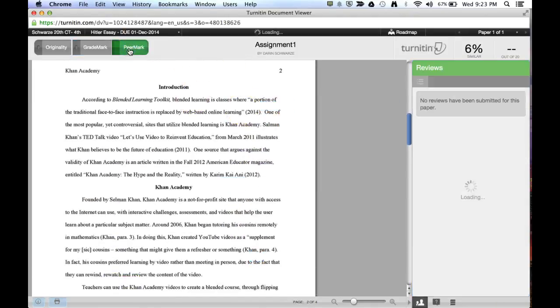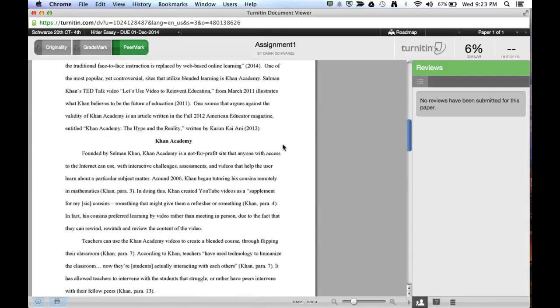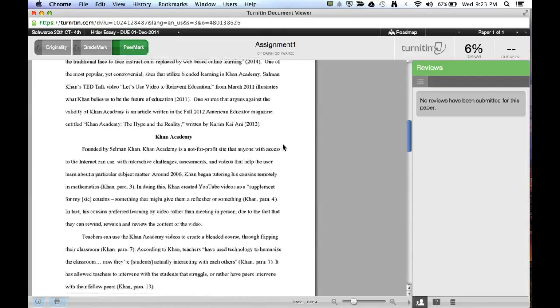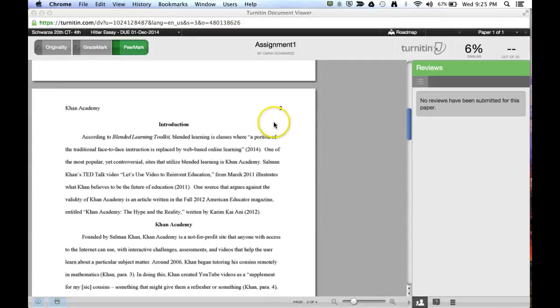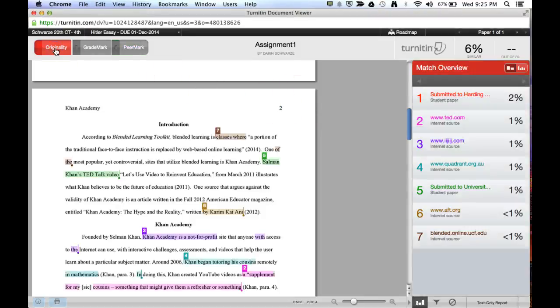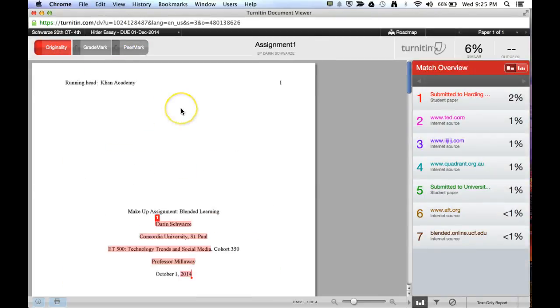In addition, there is PeerMark, where students can go and peer edit and peer review their classmates' work. I'm obviously logged in as a teacher and an instructor, and so the PeerMark isn't going to look quite the same. And so let's move on to the heart of Turnitin.com, the originality report.